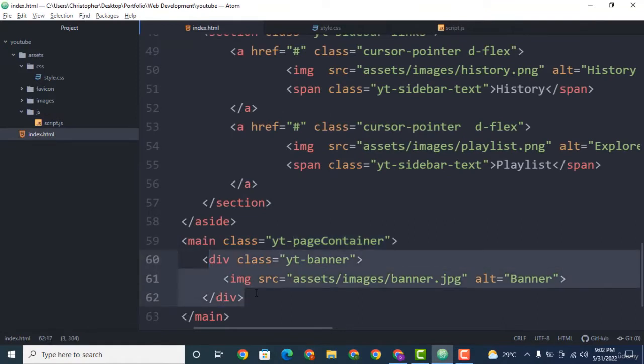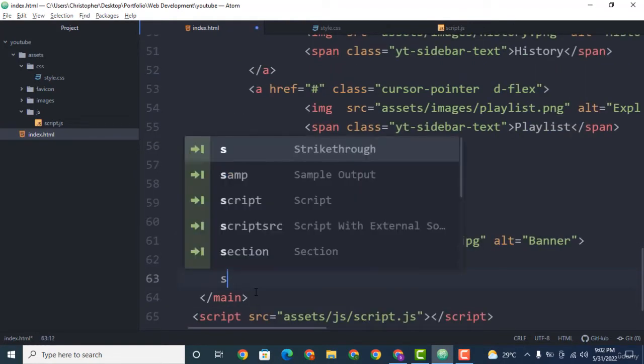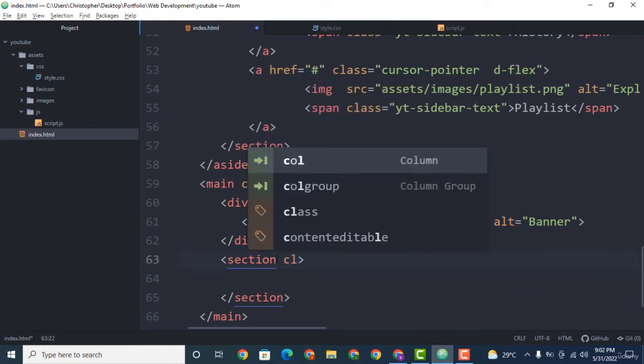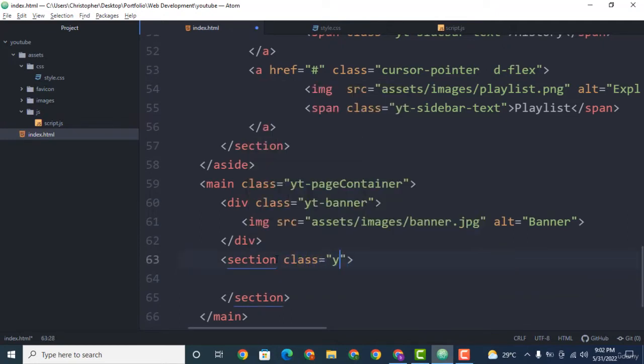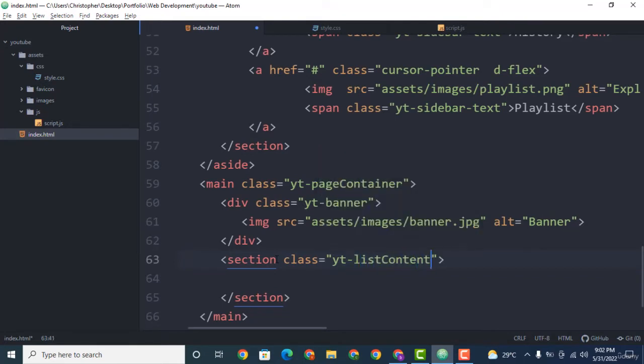So outside this one, but inside the main element, we also have another div. I'll call it session. Then over here, I'll give it a class of yt-list-content. Then inside it, I'll give it an element article. The article over here will have a class of yt-video-list.